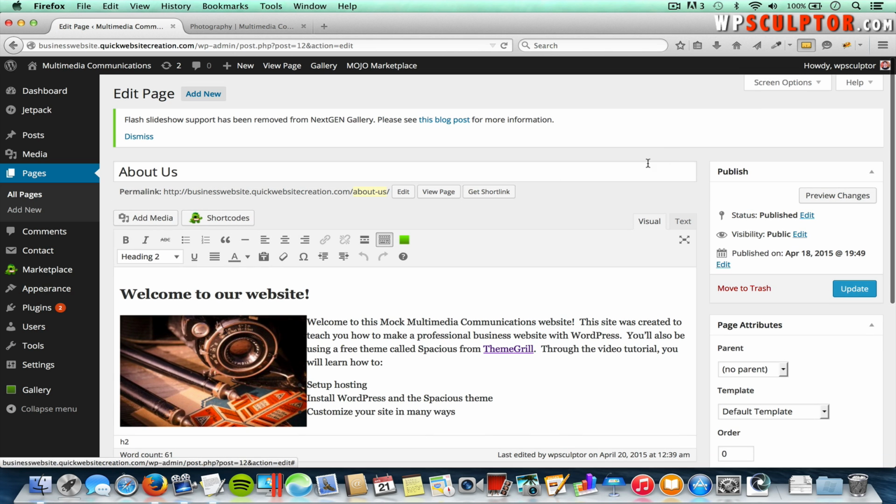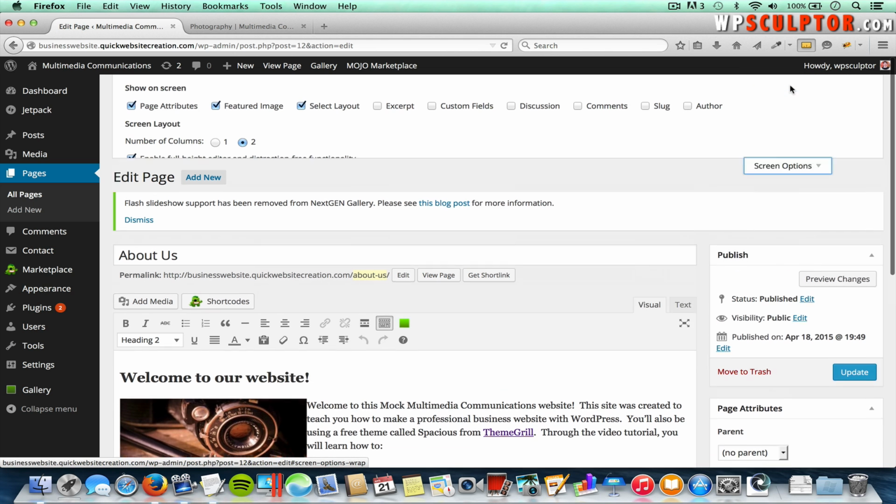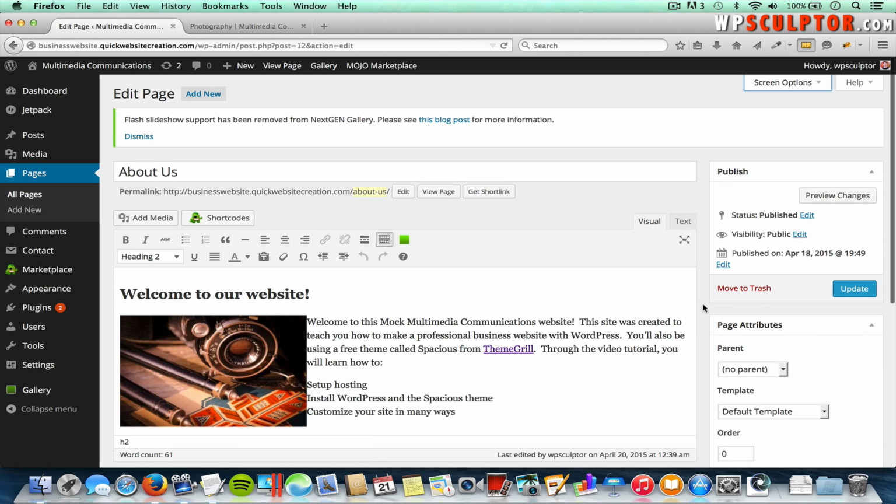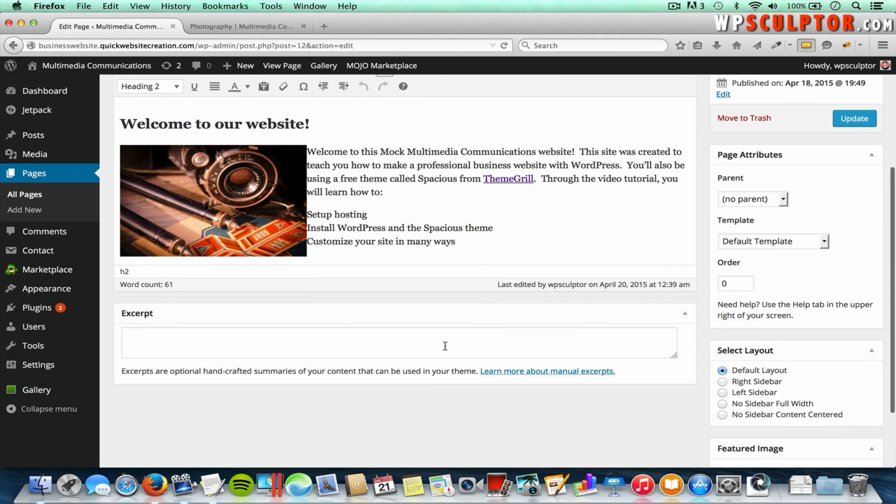And then come up here to the top and click on Screen Options and make sure that Featured Image and we need to check Excerpt. Make sure both of those are checked, and then I can click on Screen Options to minimize that. And now when I scroll down, I now have this excerpt option showing up here, and I'm going to add text to this section, and this is the text that the featured page widget will use on the sidebar.